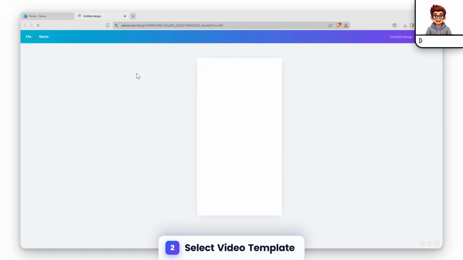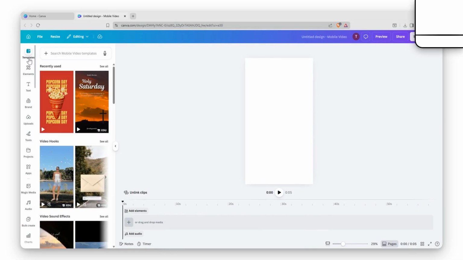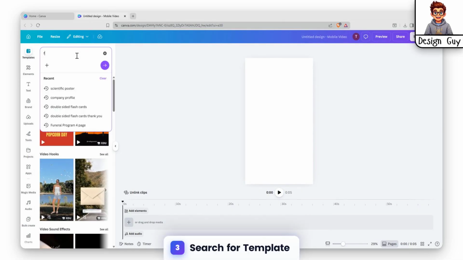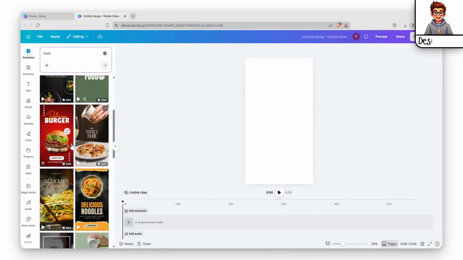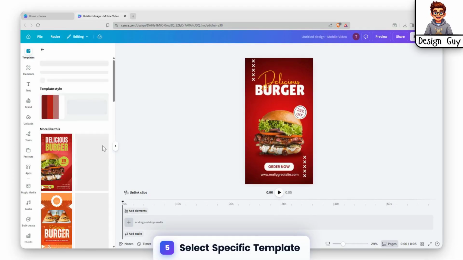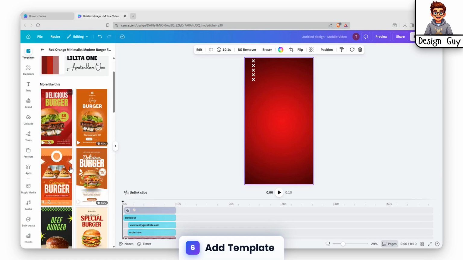After choosing mobile video, take a moment to locate and review the elements available for your video project. Open the template section and use the search bar to find food. Type food into the search bar and press enter. Type the burger name into the search bar and press the enter key. Click to add this item to your list, confirming the selection when prompted.